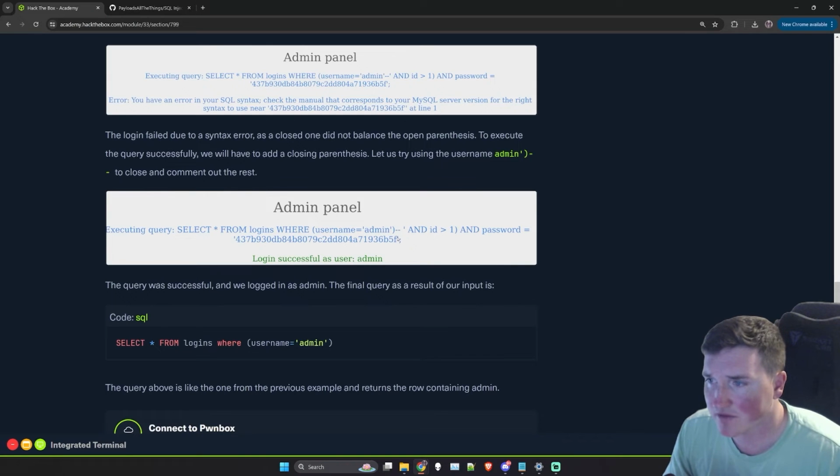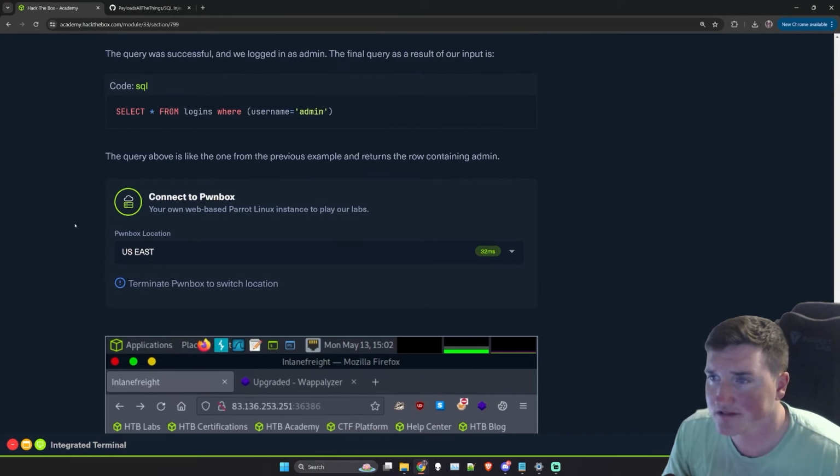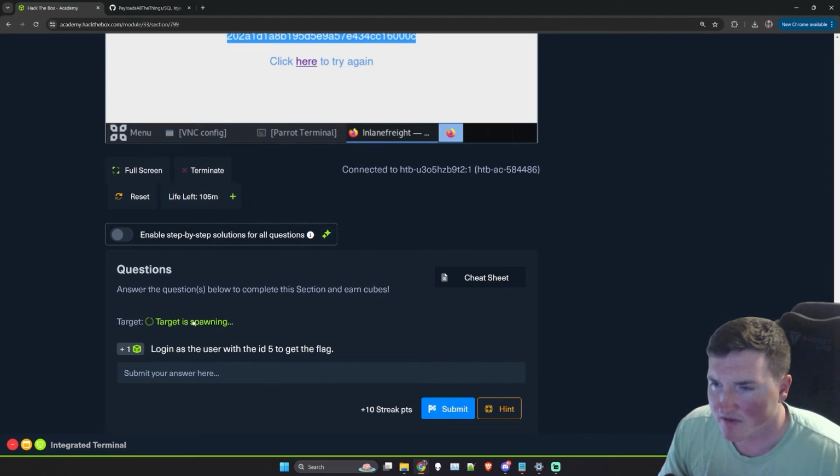They added that parentheses and boom, it worked, because the rest of this is commented out, meaning none of this is valid. It's just a comment. So now it says, here we go, select everything from logins where username. Yep, that's the new one. Okay, so now it says, click here to spawn the target system. So there's a new target, and it says login as the user with ID 5 to get the.